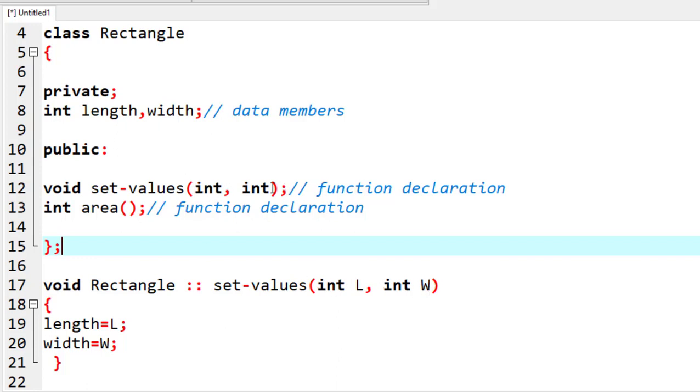Okay? In this declaration, I have only showed the arguments. So which means this function will be having 2 arguments. Okay? Both are integers. So you have to respect the number of parameters that you have showed in the declaration. So this function is just receiving 2 values, one in L, another one in W. Then these values will be passed to length, another one will be passed to width.